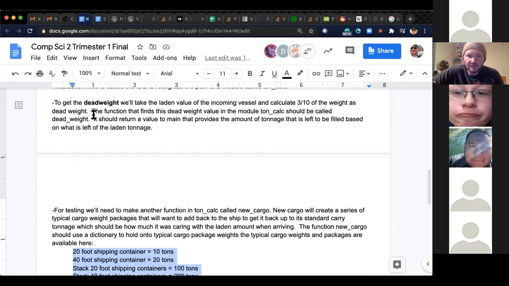Because I did say the function that finds the dead weight value in the module ton calc should be called dead weight. I'm okay with you guys just feeding it in the instance. I did want you to make a function there, but I'm okay with you guys calculating it and just using it in the instance too. That's okay.